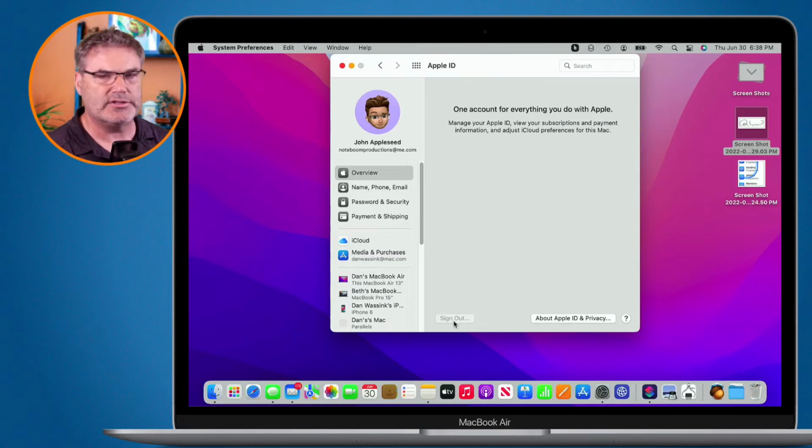But essentially what you want to do, worst case scenario, is you sign out and then you sign back in. Again, your stuff will disappear from your Mac, but it's all in the cloud anyway.